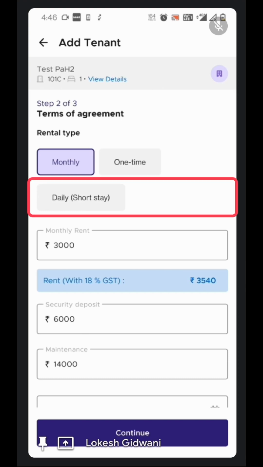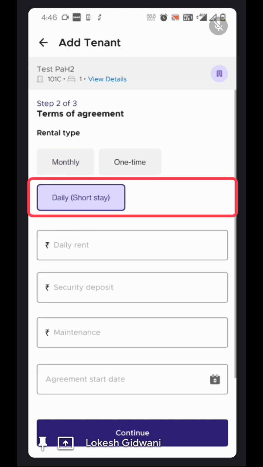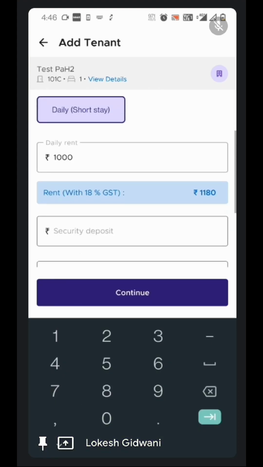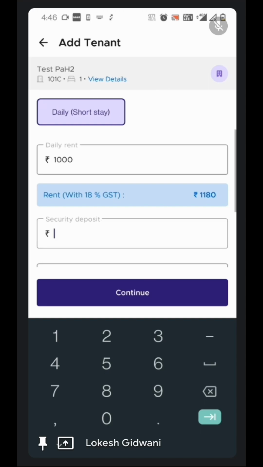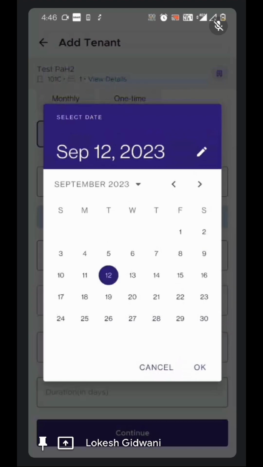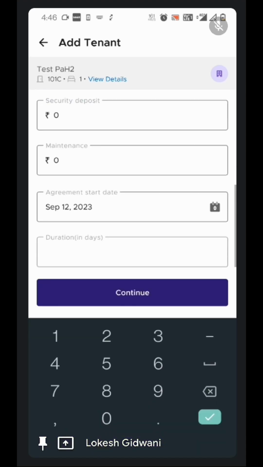I'm just adding this tenant for a short agreement duration. So I'll go with another stay type here, Short. And I'm adding a daily rent of 1,000 rupees, security deposit 0, maintenance 0. Agreement start, I'm selecting the next day, 13, or maybe today I can select. And the number of days he's going to stay, I'm just assuming 10 days.